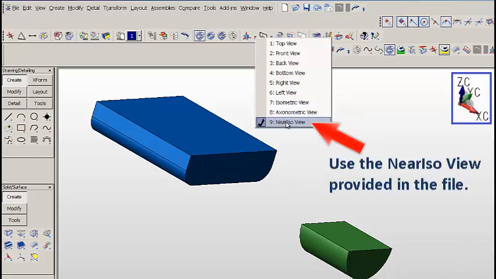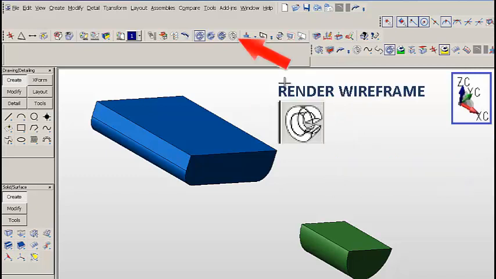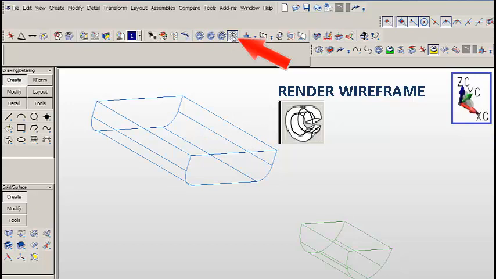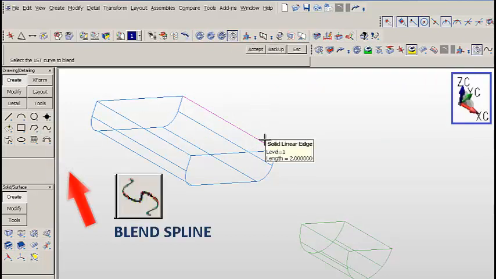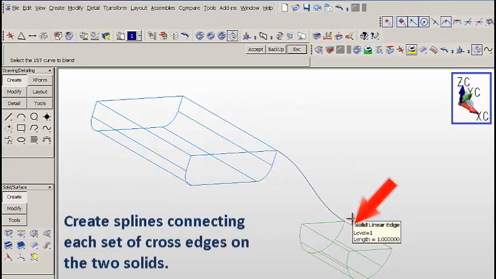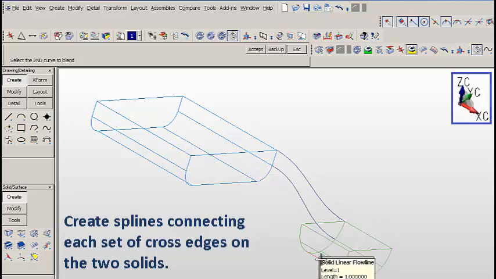We're going to use the near ISO view provided in the file. Makes it easier to see all of the flow lines. Let's use the Render Wireframe tool. And we're going to use the Blend Spline tool to create splines between these curves on the existing surfaces in the file.